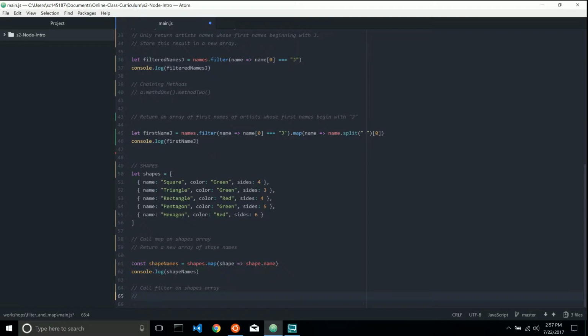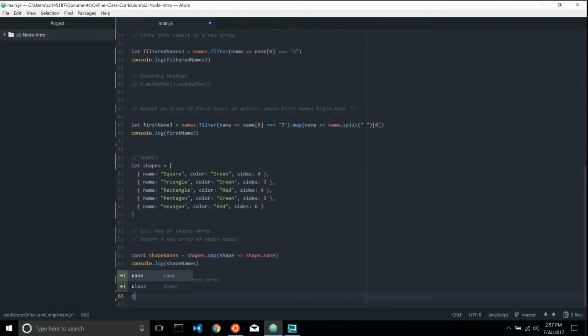All right, so I'm assuming, of course, you took a stab at this. What I'm going to do here is just start out by doing shapes, and then I'm going to call my shapes array and call filter on it. There we go, there's a good starting point. So let's think about this.